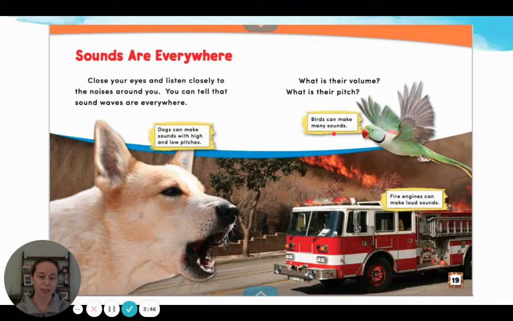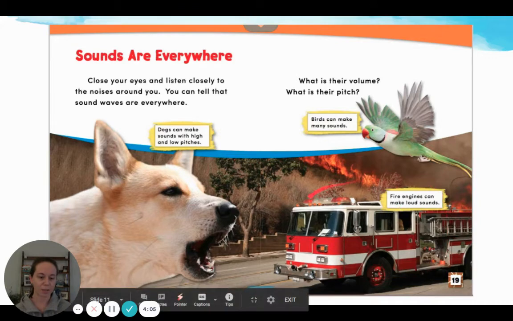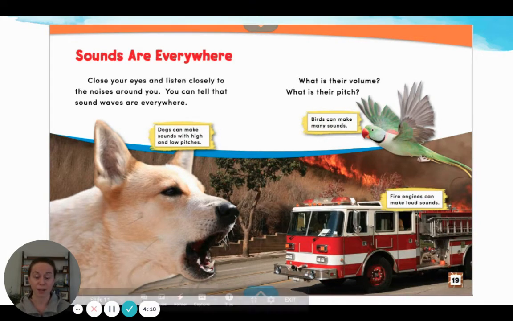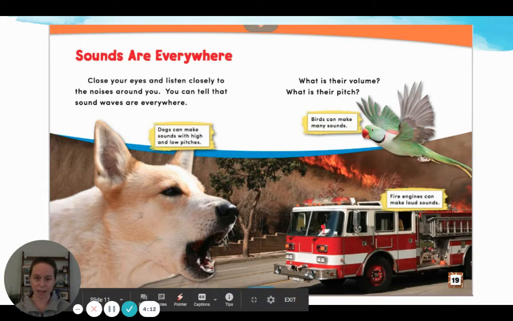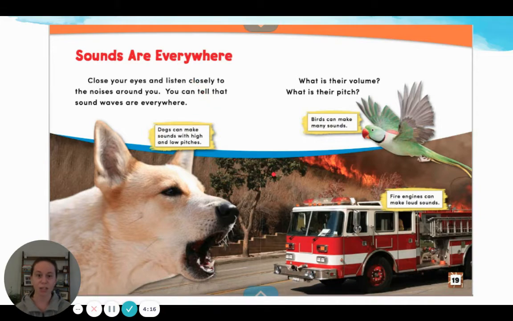This caption says, "Birds can make many sounds." So the photograph of the bird is to help me understand that birds are another kind of creature that can make lots of different sounds. Finally, here's the caption for the fire truck photograph. It says, "Fire engines can make loud sounds." So here I can learn from this fire engine photograph that fire engine sounds can be very loud. All these photographs and all these captions help me understand that sounds are everywhere, just like the heading tells me.